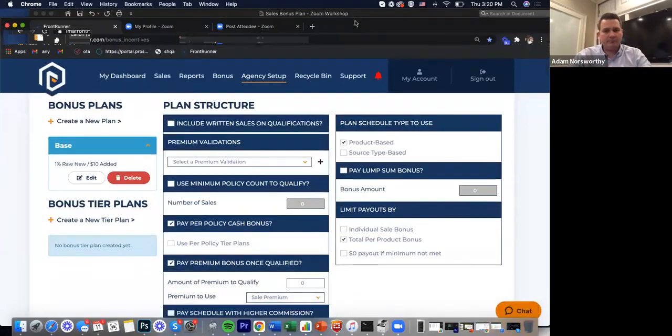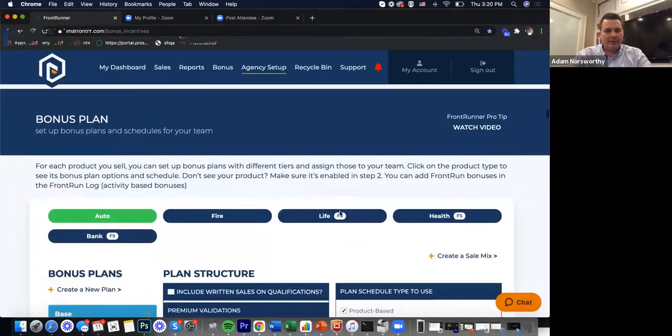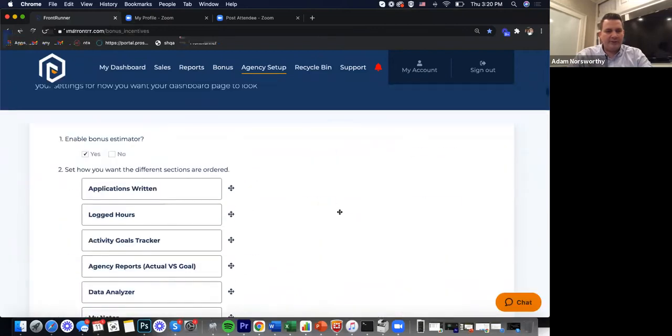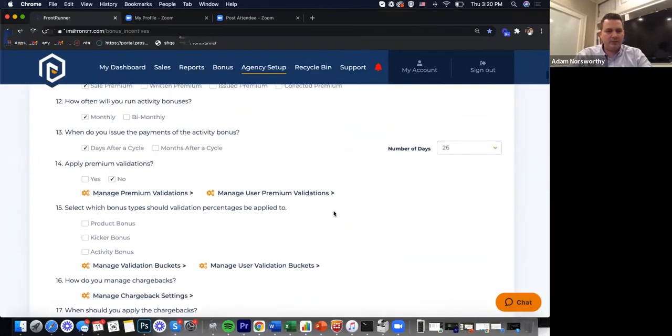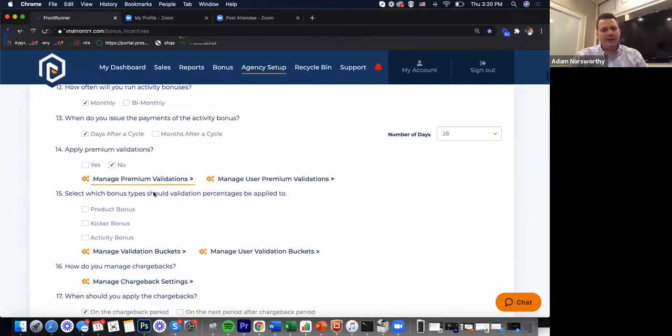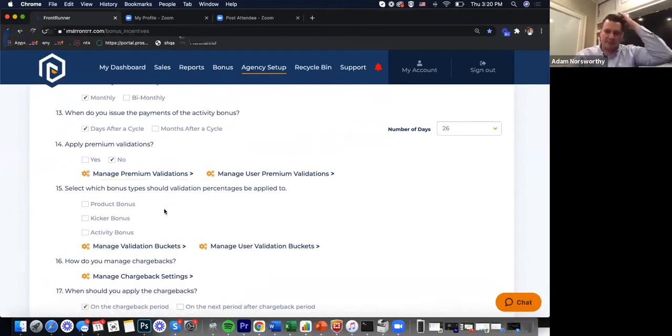So here we go. Okay, so now all of our keys are created right up here at the top, called manage premium validations. We are working on a redesign where we're going to put these closer down towards the plan level, but right now it's going to be in question number 14. All right. So we're going to go to manage premium validations. This doesn't matter whether it's no or yes, because we're going to assign them per the plan.